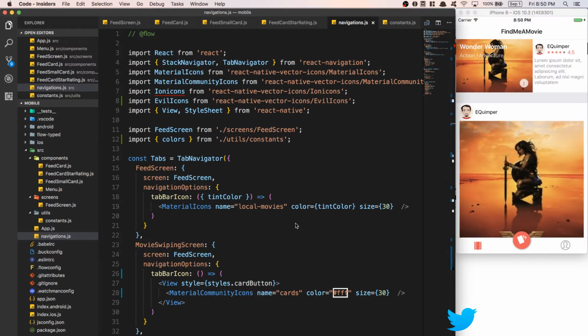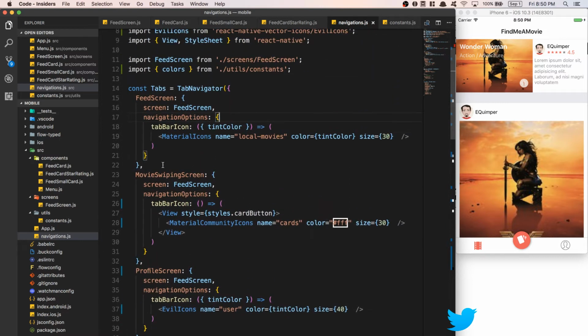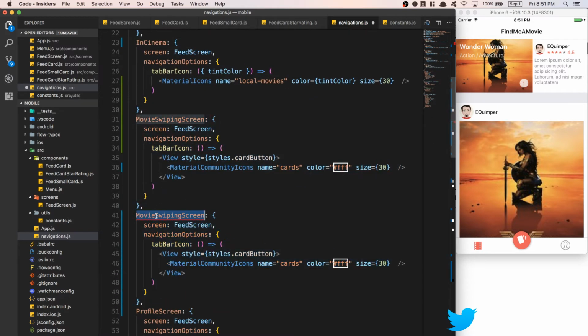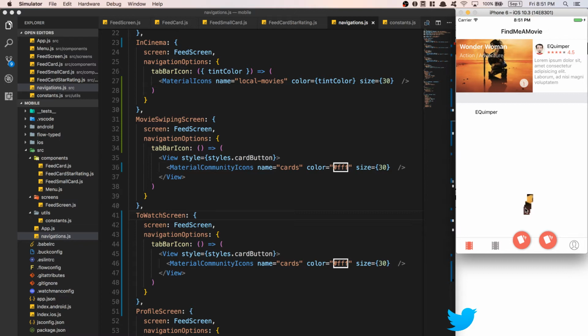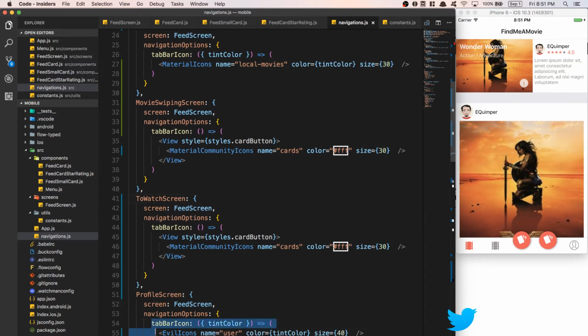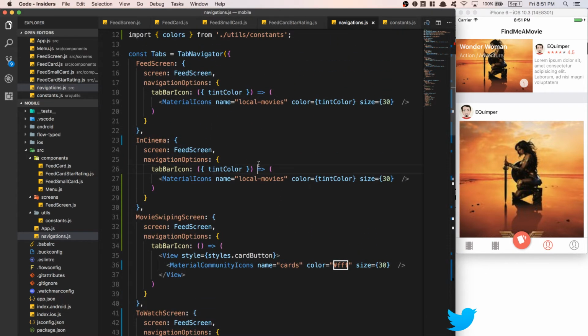I should have two other tabs. So I should have one before this one, which is gonna be in cinema, and another one, this one's gonna be to watch screen. So I'm gonna have, oh, okay.